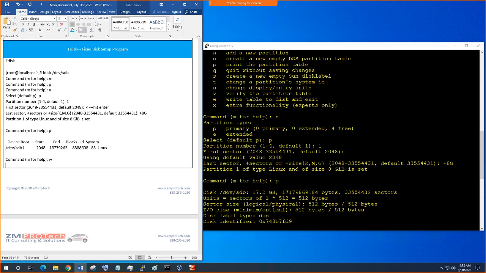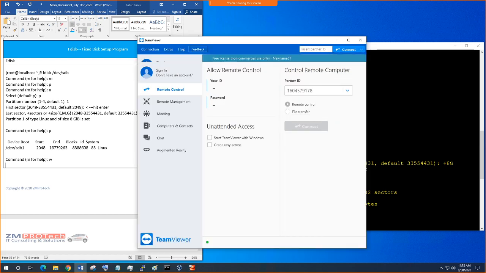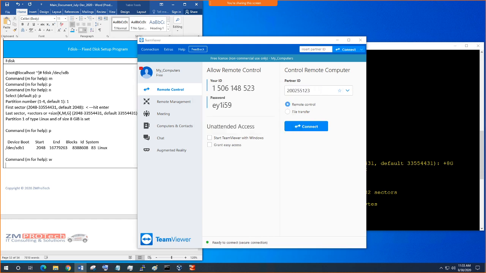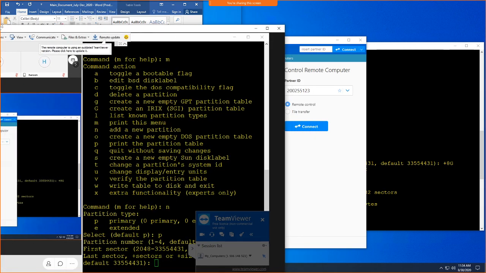Give me TeamViewer. Okay. One second. The ID is 200 200 255 123, right? 123, yes. And the password is JVM 698. JV, V as in Victor, M 698. Okay, I'm in your system.